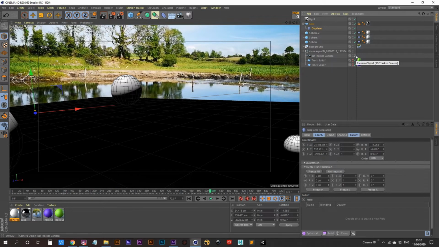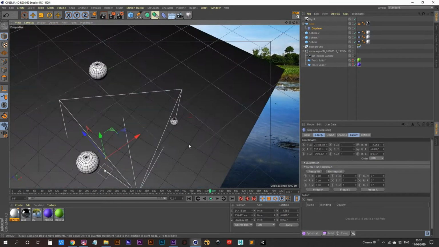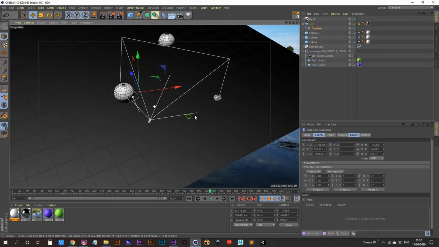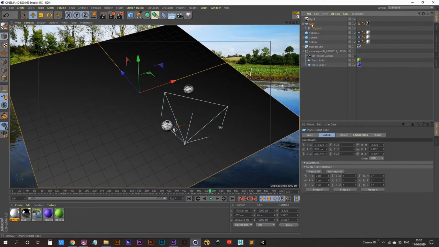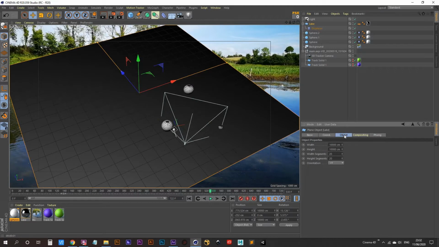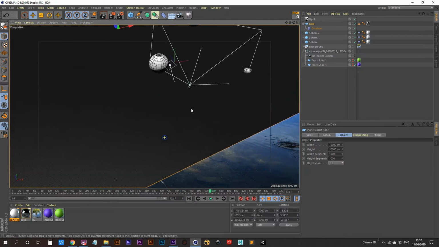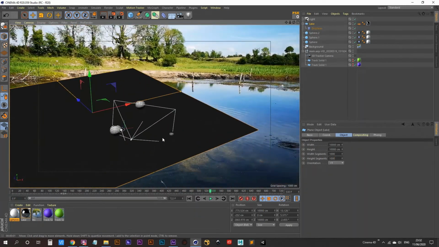Let's deactivate our camera for now. And let's turn off our grid. Now we need to increase the segments of our plane, of our lake object. So click on it, go into the object tab, and let's increase the width and the height segments to 1000 each. So that's quite dense, as you can see. That'll give us more detail in our displacement.